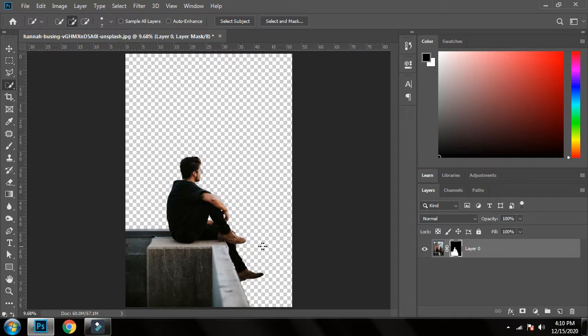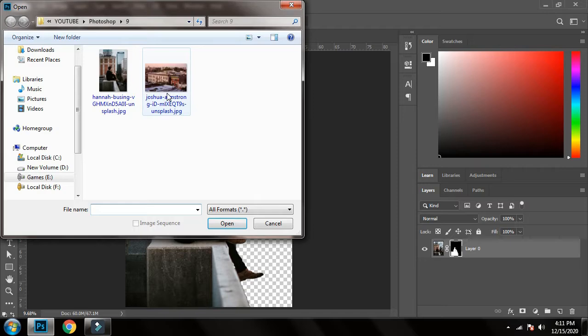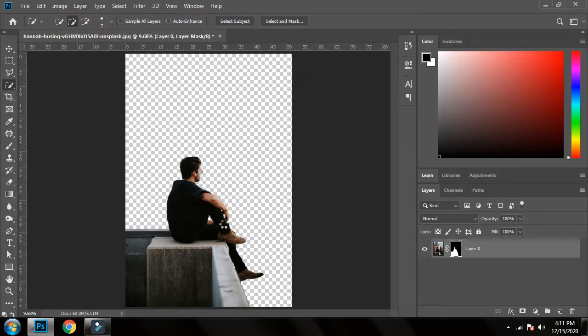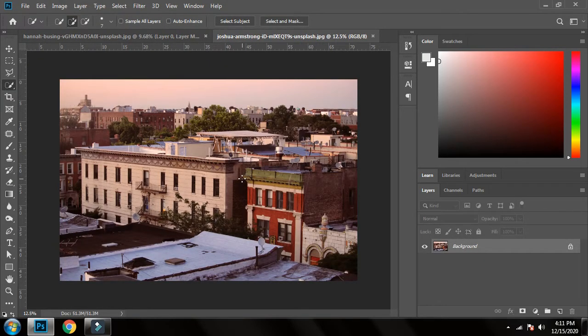So now I will put the background that I want behind this character. For that I have already downloaded the image. These both images are from unsplash.com. You can download them from there. I will also put the link in the description.